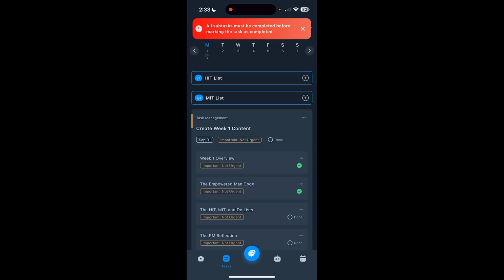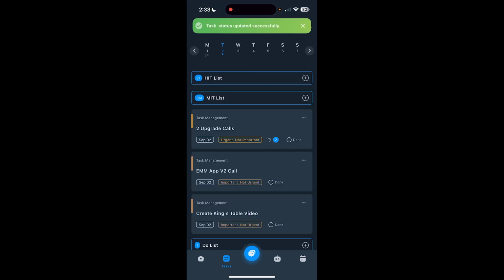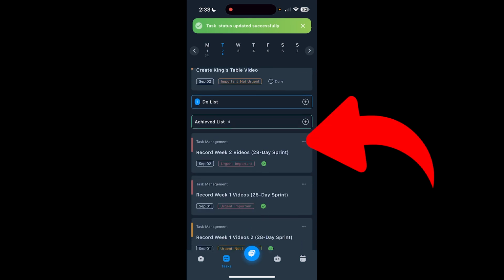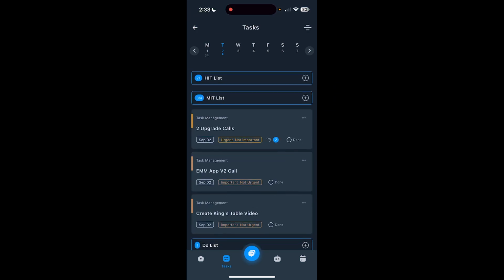Now, the reason it's not letting me move it over is because I've created some subtasks. So I'll actually show you what it looks like on a different day. Where it says record week 2 videos, I'm going to click on done right there, and it says task status updated. And if I go to my achieved list, you can see it's waiting for me right there. So that's how simple this is to do on your phone.